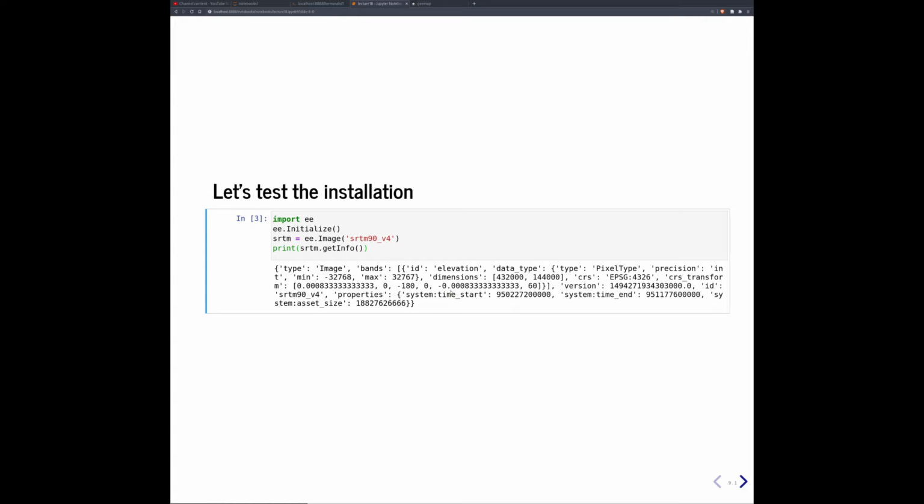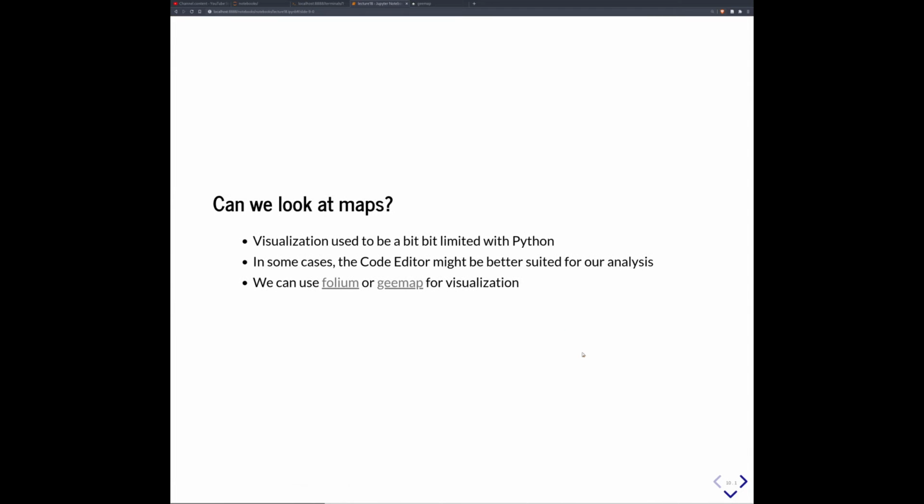So it is a dictionary, like the JSON format, but it really is a dictionary. It tells us the type, how many bands it has, and a list with the ID of the band, the data type, and so forth. And you get the projection information, the time of acquisition, and all that. All right, so everything works.